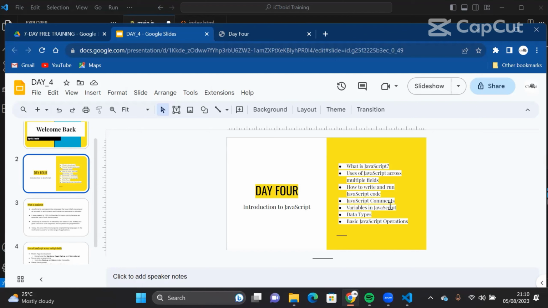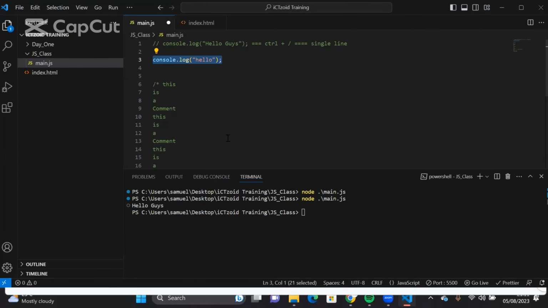So basically that's what JavaScript variables are. A variable has a name, and the name is like a label that can hold different kinds of information, right?